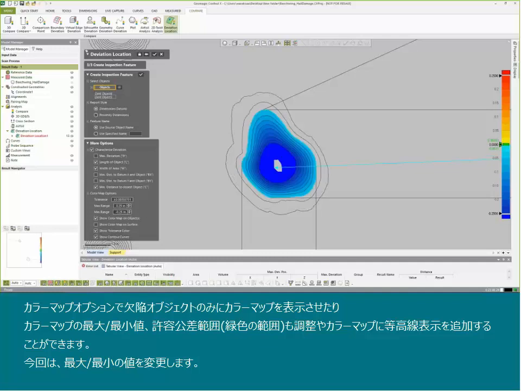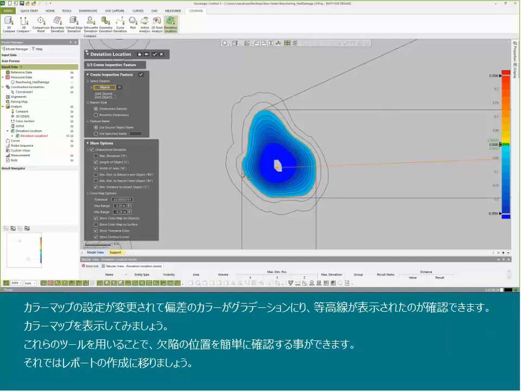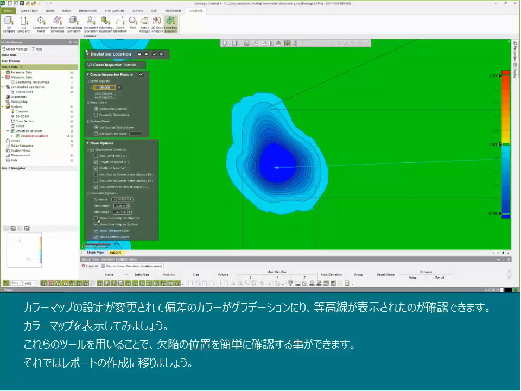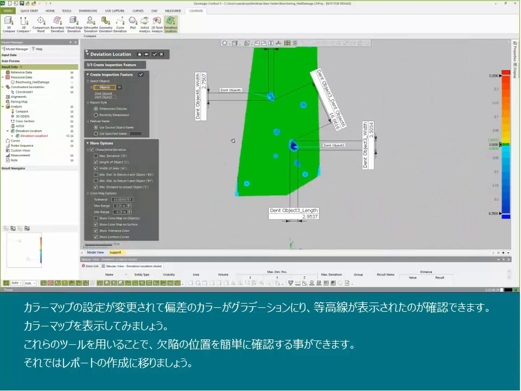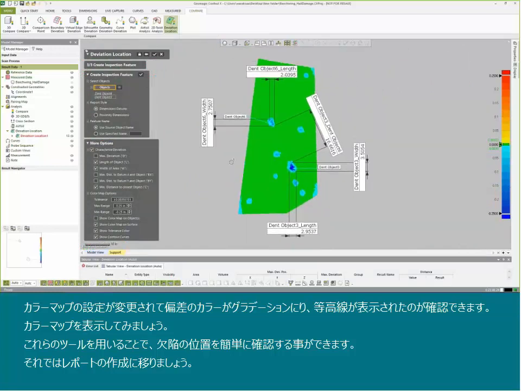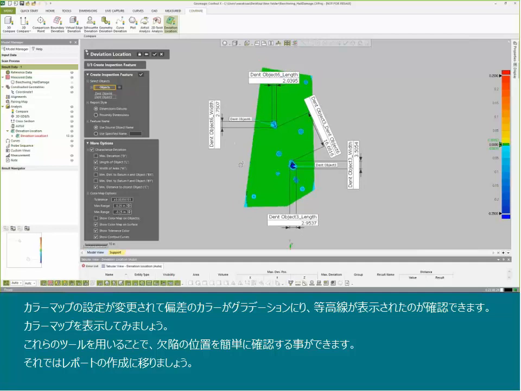We can see our contour lines better on our part and what's going on with our stuff here, if we wanted to do that as an investigation. But let's go back to our color map on our surface here. We can zoom out.